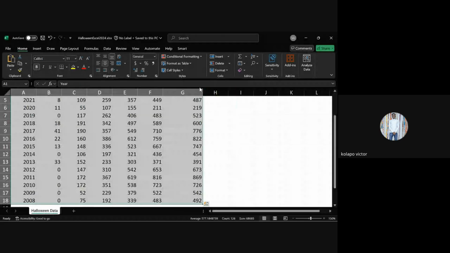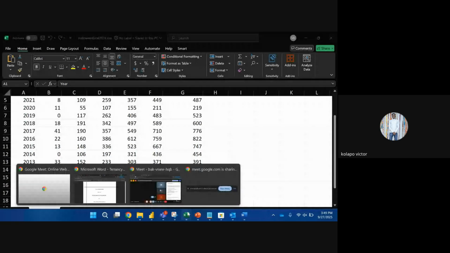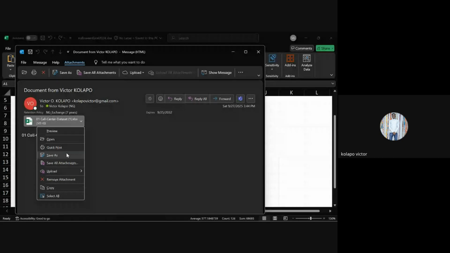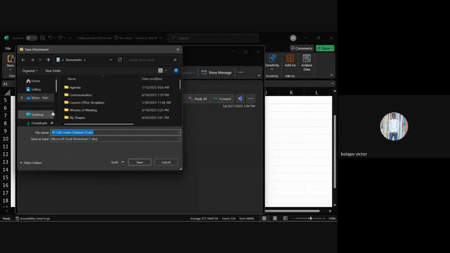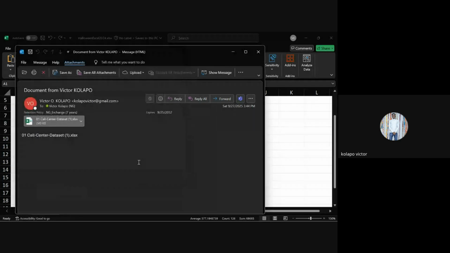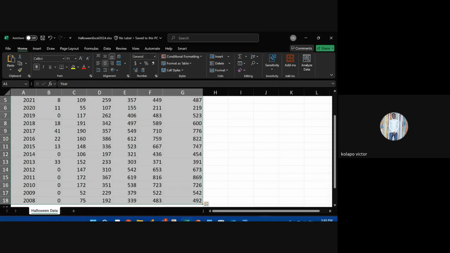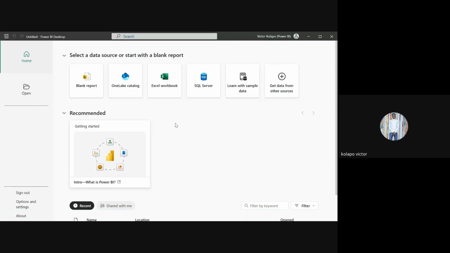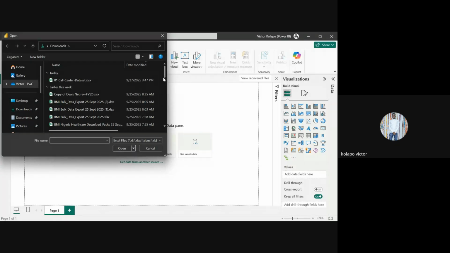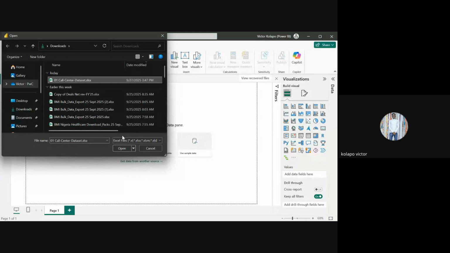So let's take this to our Power BI. Let me save this file under downloads. Now let me open my Power BI. We all understand the process of loading our data in, our ETL process: extract, transform, and load. So we are doing our extract. We have a data set here, so pick our data set and then open it to extract.